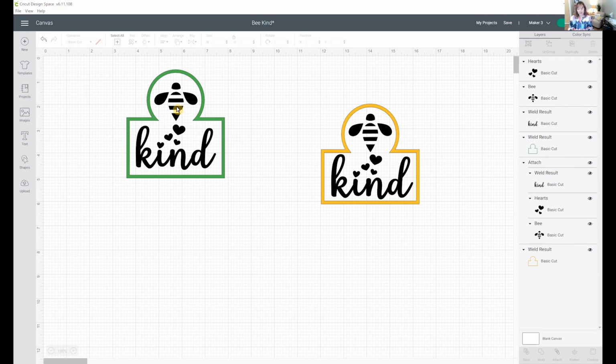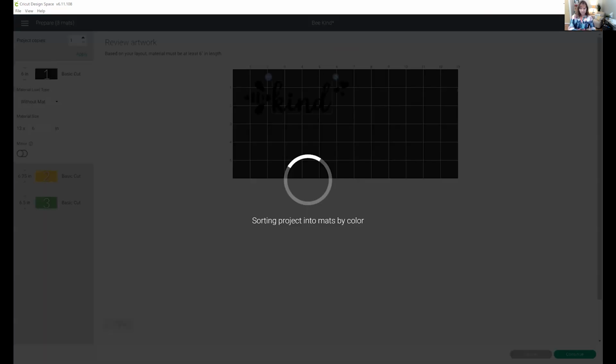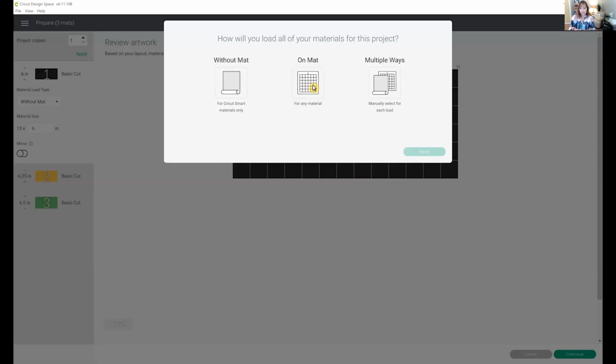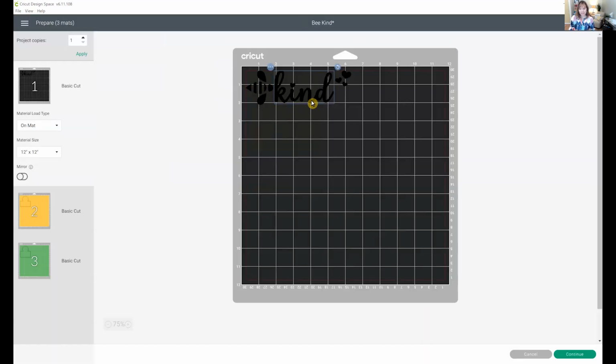So if I sent it over to my machine like it is now, with these three shapes individual, I'll show you what that would look like. If we go to make it, it positions them in the most cost effective, material effective way. So you'll see that it does not keep them lined up.